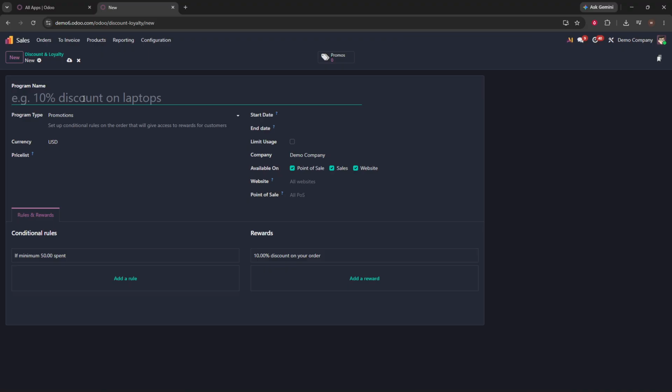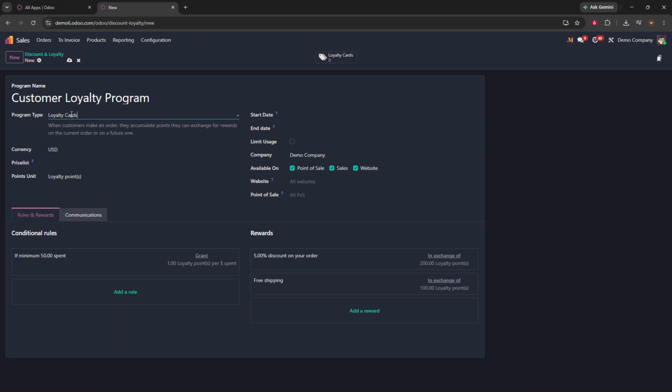For example, you can use Customer Loyalty Program. Or, choose any name that clearly identifies the purpose of the program. Then, in Program Type, select Loyalty Cards. This tells Odoo that you want to create a points-based loyalty setup rather than a different kind of promotional program.